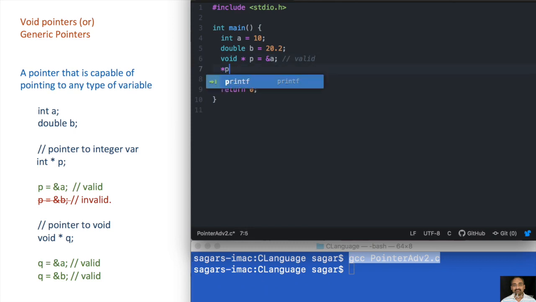Now if I say *p = 99, this statement is invalid because the compiler doesn't know what data type p is pointing to, because it is void. In order to access these void pointers or generic pointers, you need to typecast it so that you can access the data member.